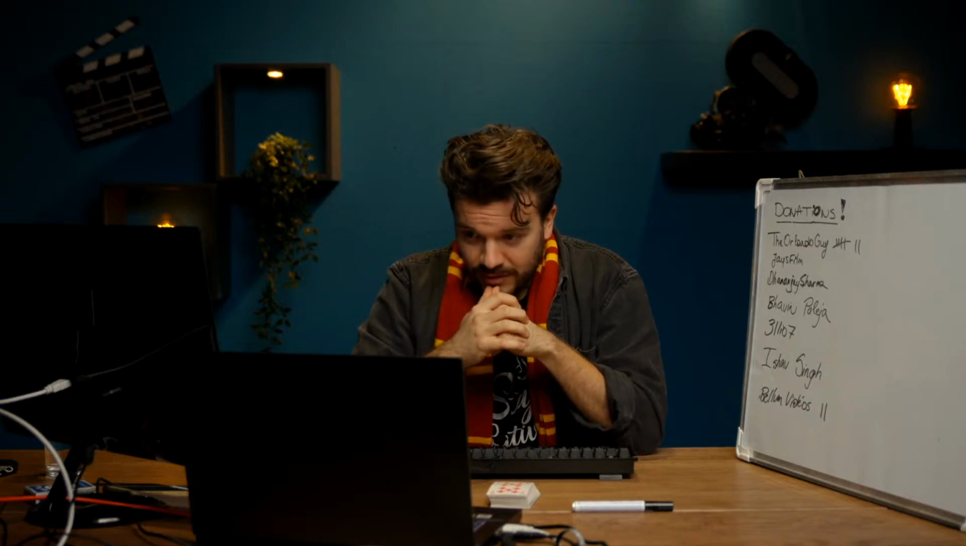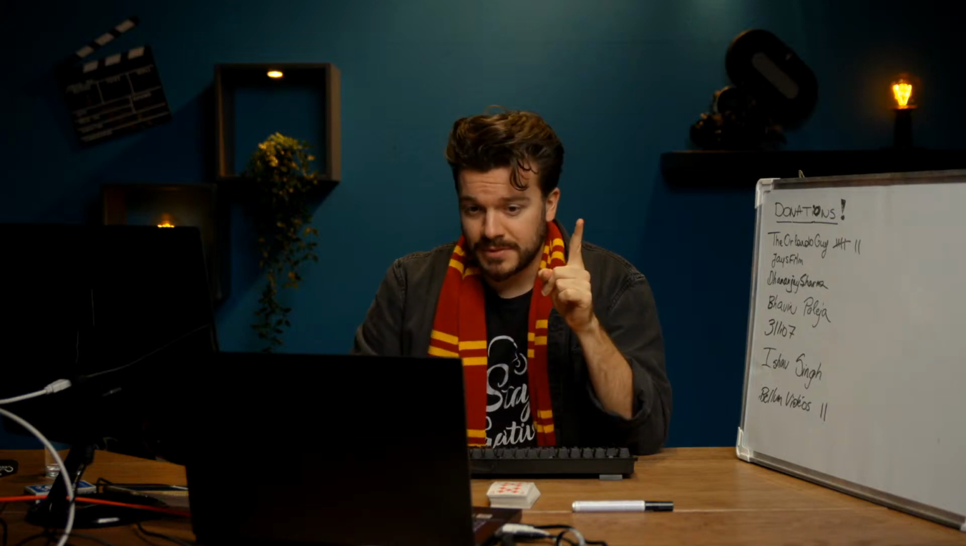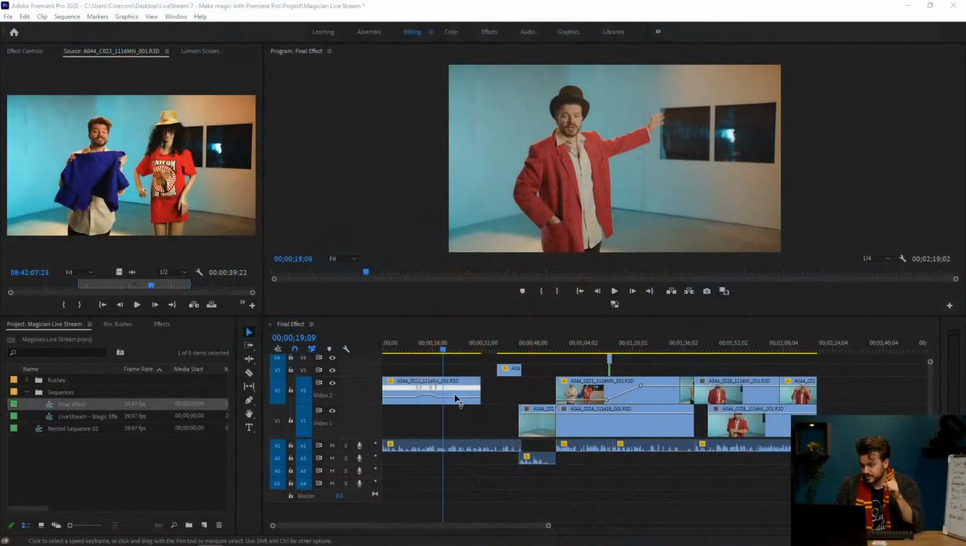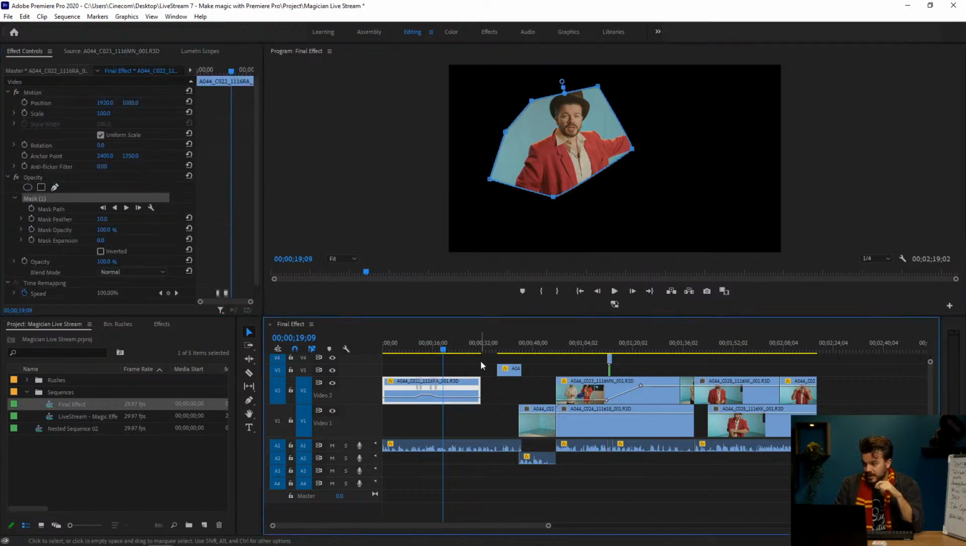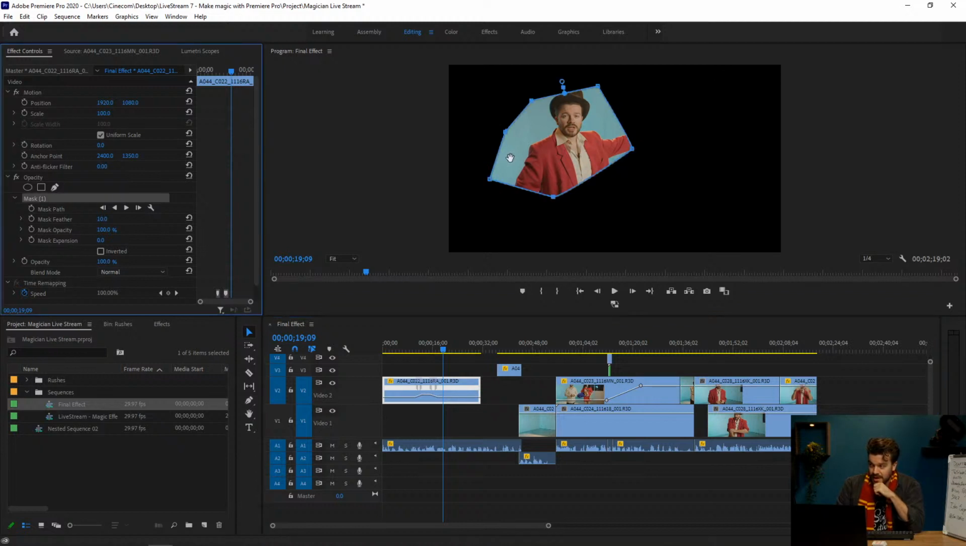When I do the masking, the line of mask, it's invisible. Wait, let me show you how to do that. So if you want to make a mask, let's make a mask, for example, here. You probably see this, right? Just go here in the effect controls, go over to opacity, see your mask, click on that mask, and then it should be visible.